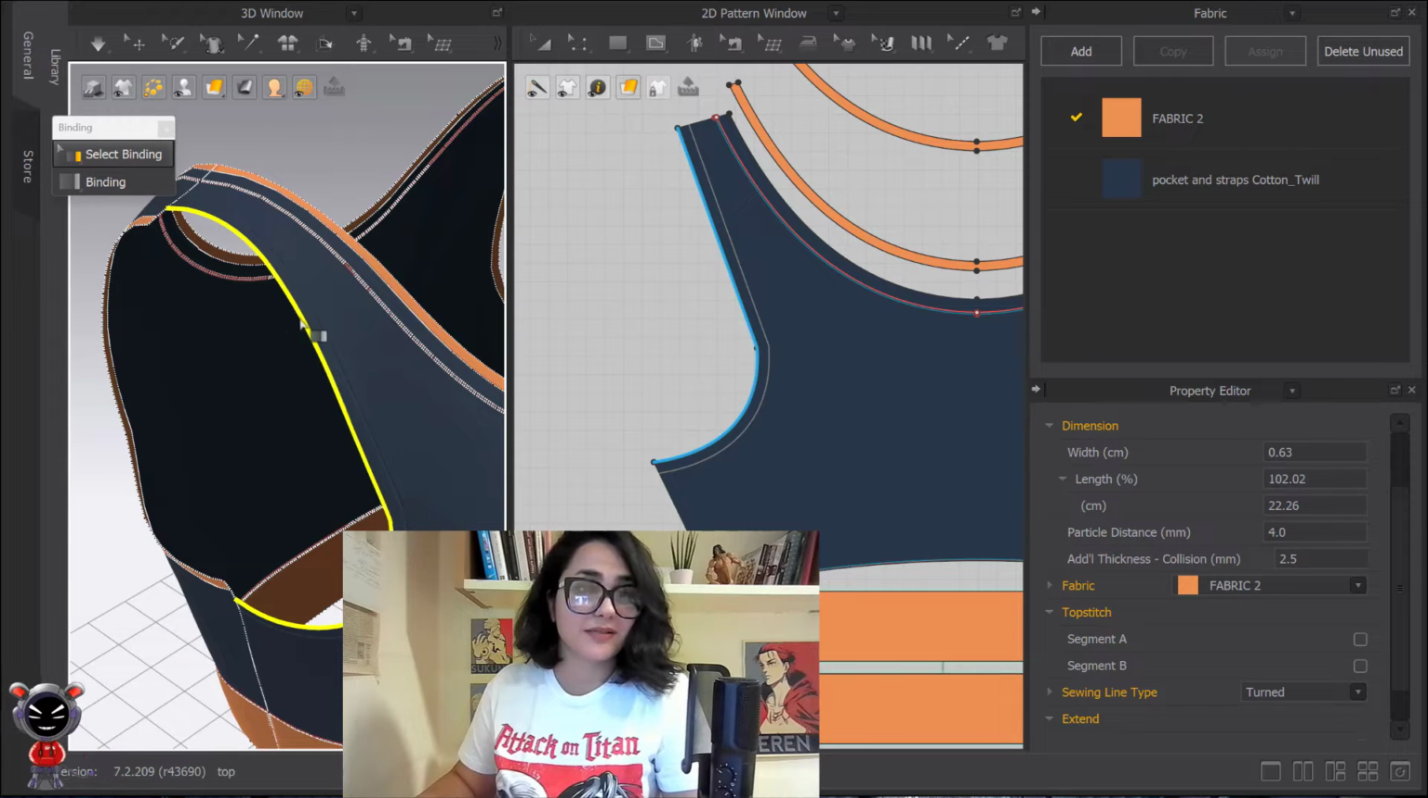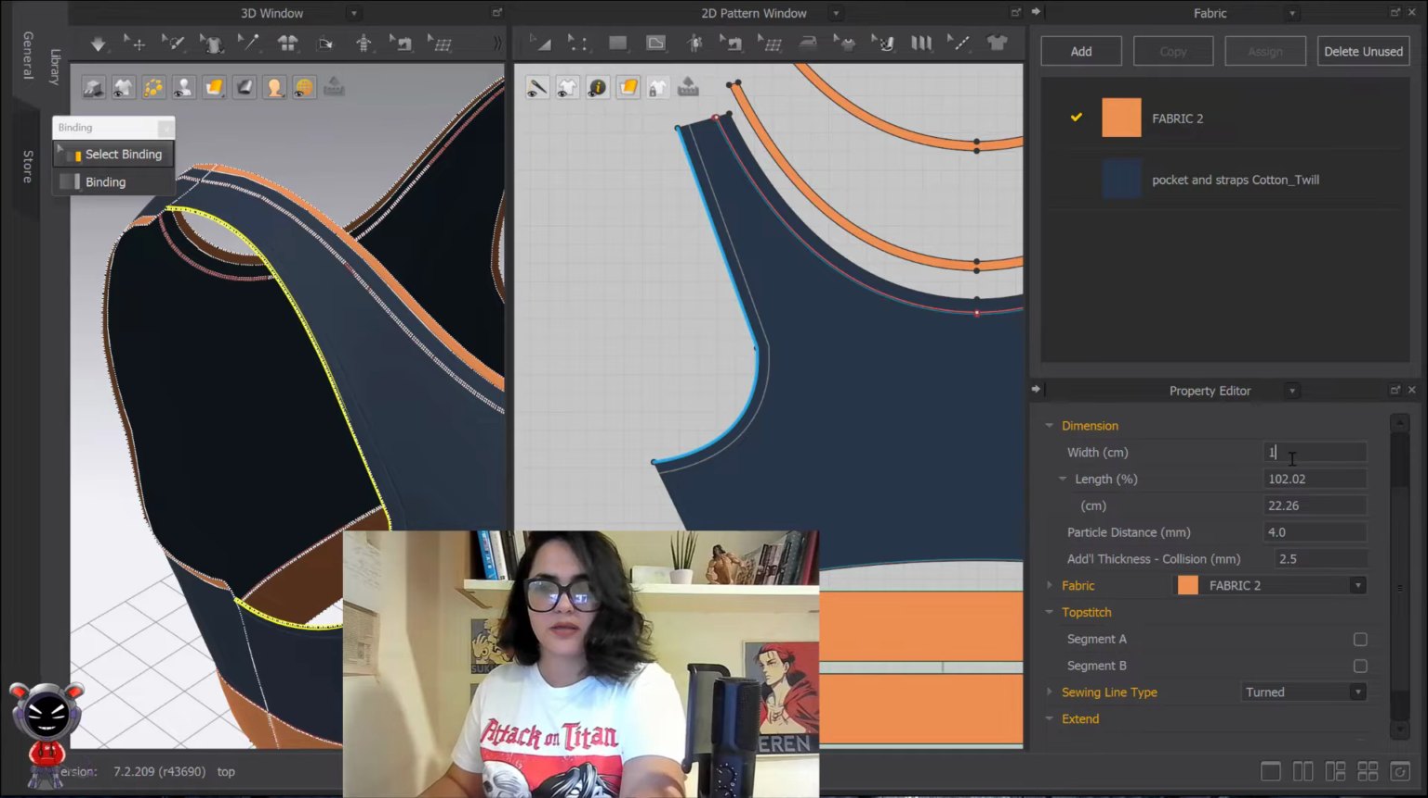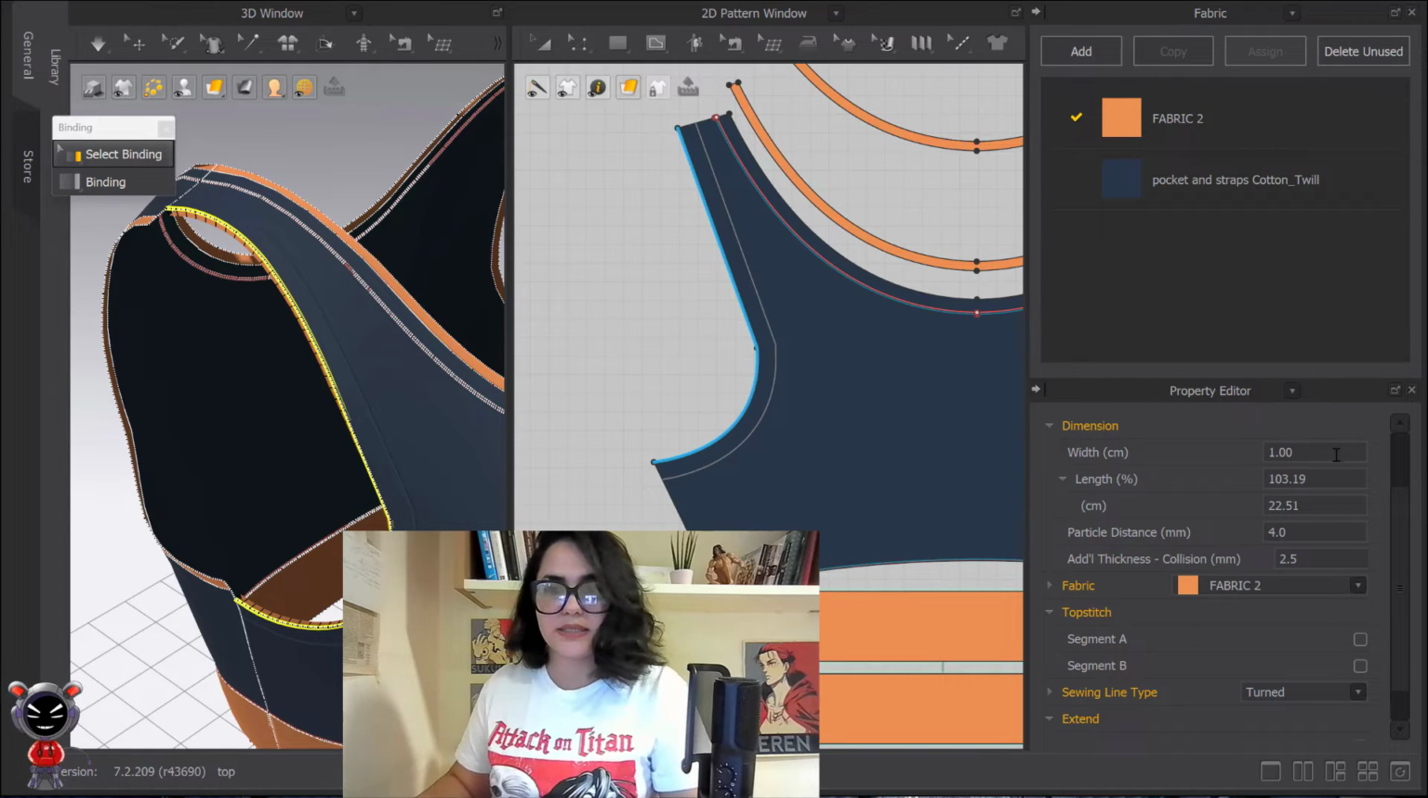If you select binding, it's not edit binding, but you can edit. How can you edit it? If you select your binding with select binding, okay, this property editor for this binding appears. The first options are for the width. For example, to let you see better, I set it as 1 centimeter. The length, I'm not going to change it because I've made it directly on my pattern and it fits well. Then particle distance, we can also set it to 1, 1.5, or anything you want. The less it is, the better it shows itself.